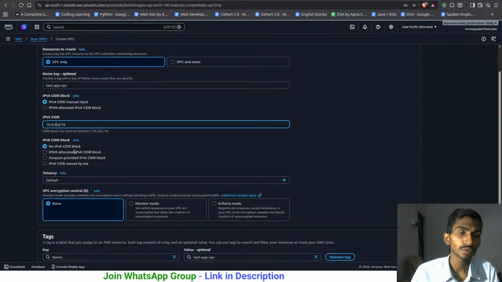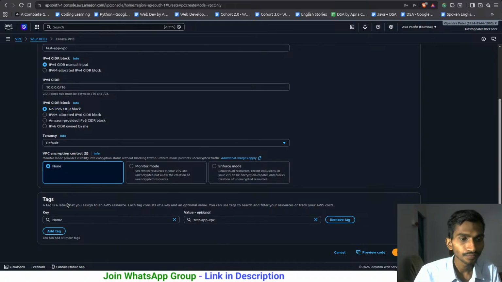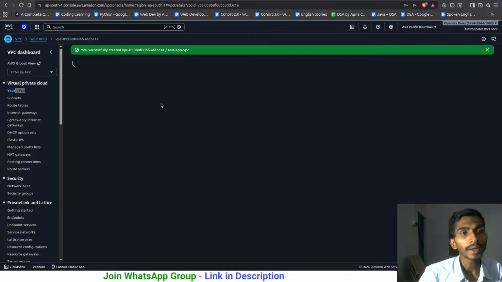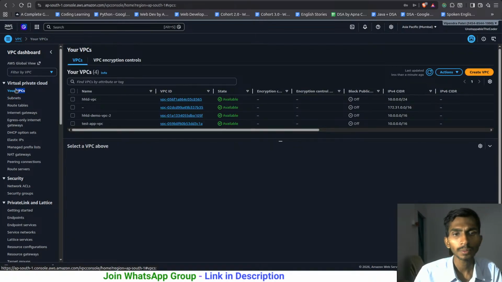If that is a private network, the third digit should be different, and for the public one, the third digit should be different too. I will be talking about it. And 16, overall things should be fine over here. So let's simply create a VPC. So right now I have just created this virtual private cloud, your internet environment on AWS. So this is the test app VPC that we have over here.